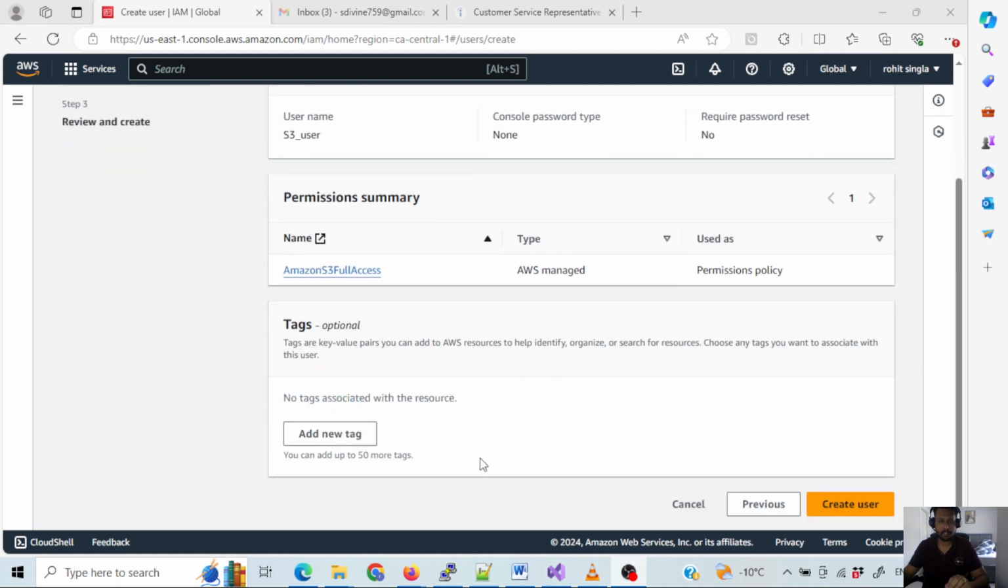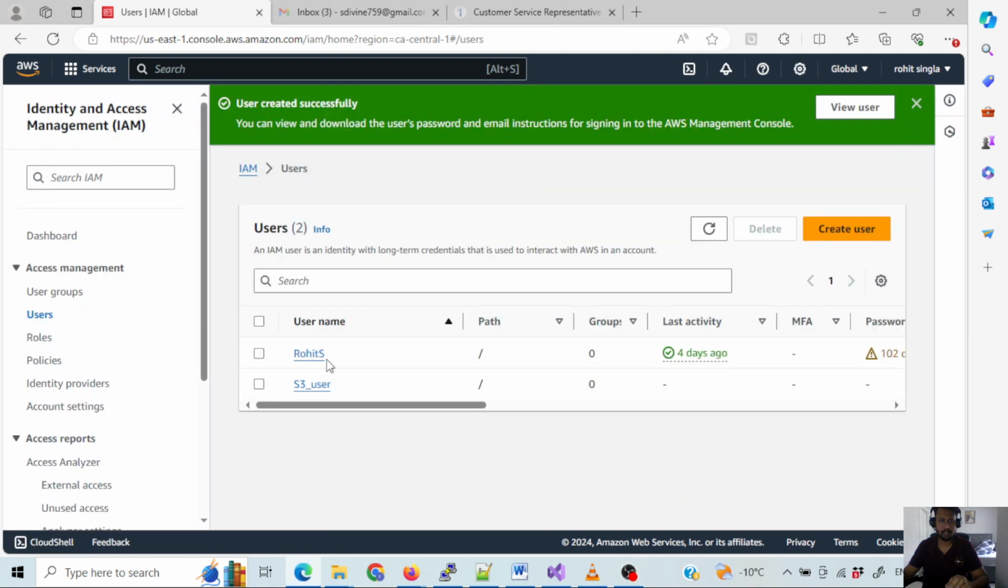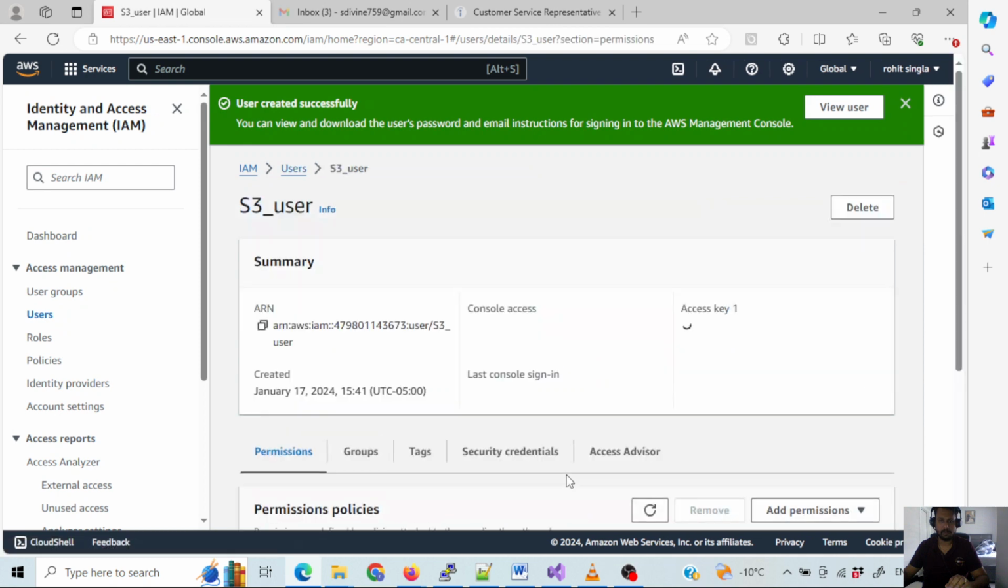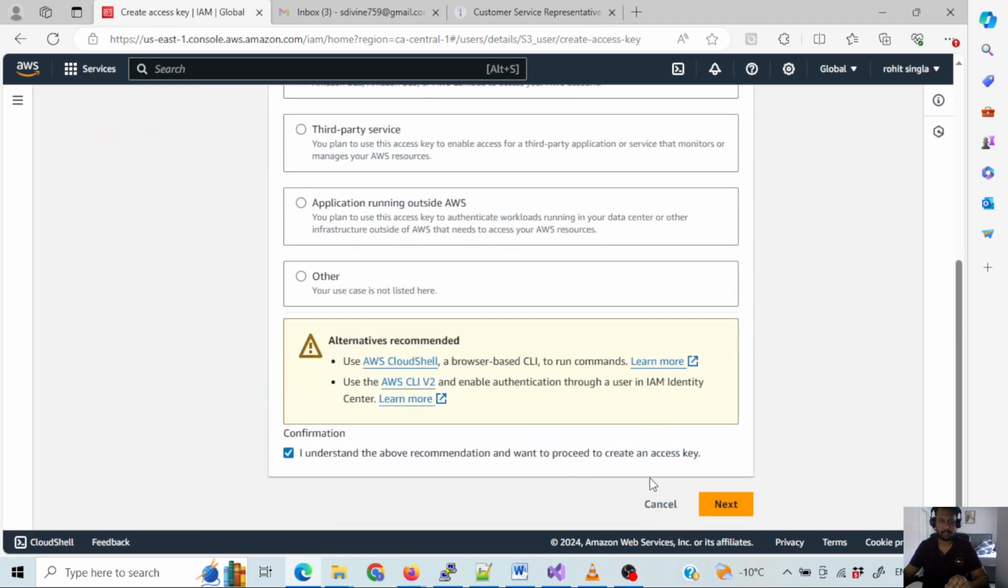Now we just need to create the user. Create user, and as you can see, the S3 user is there. On the right side, you see create access key, CLI.